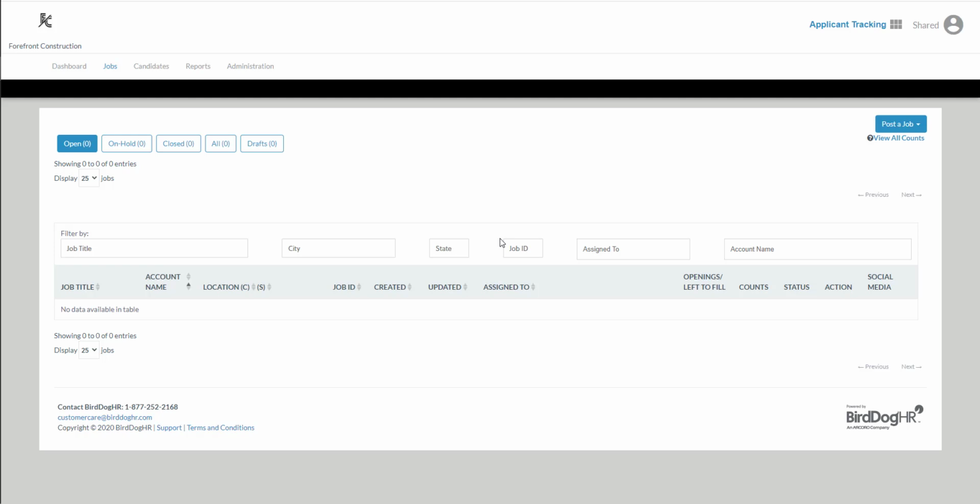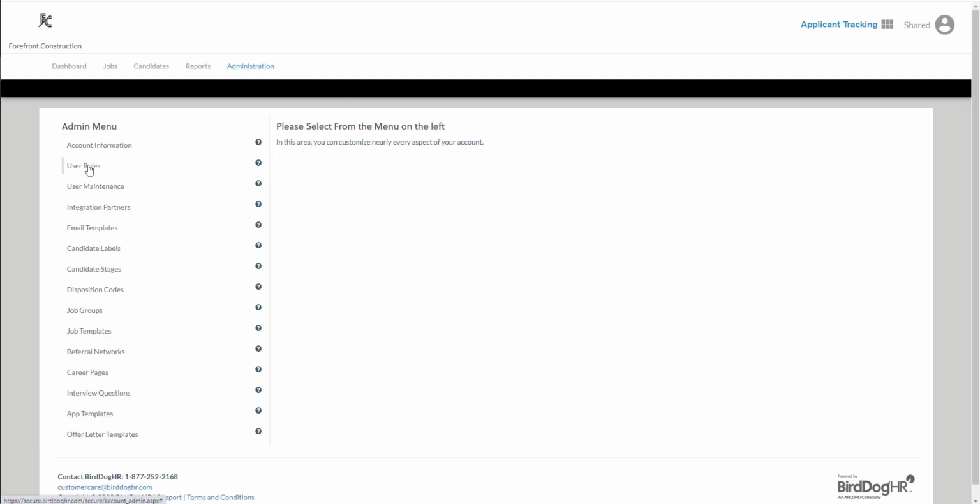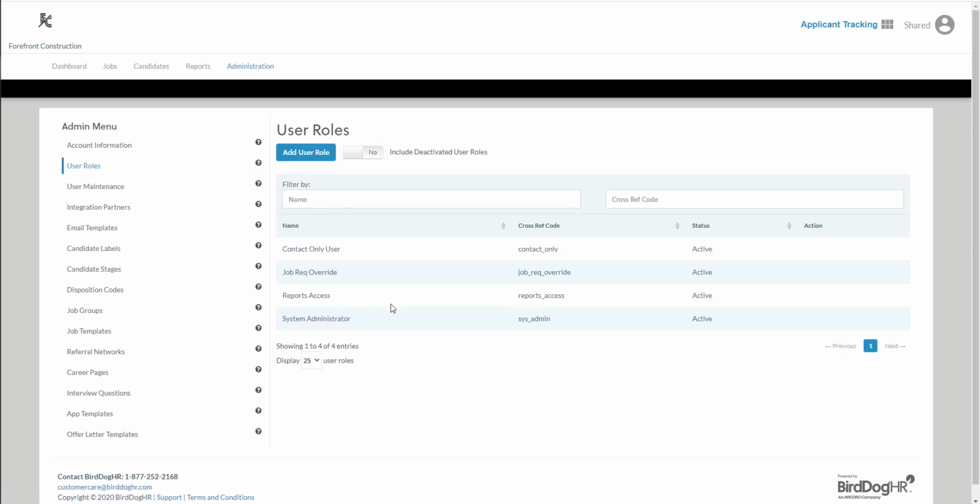Once logged in, click Administration in the menu and click User Roles in the Admin menu on the left side of the screen. User roles are used to identify the access rights of each user in the system. User roles can limit the amount of information a user can see or do in the ATS. By default, your system will come with 4 user roles.